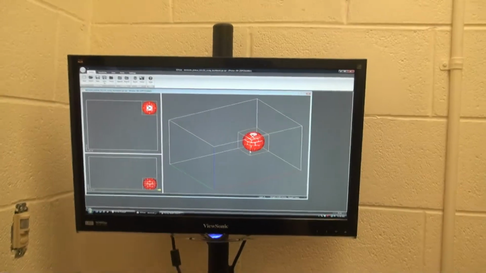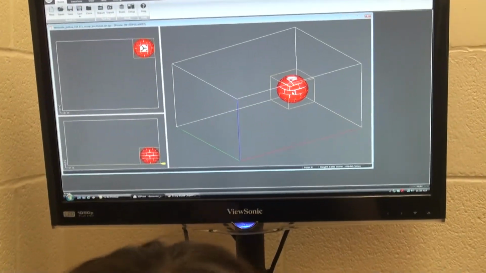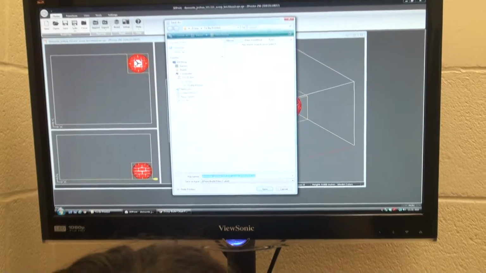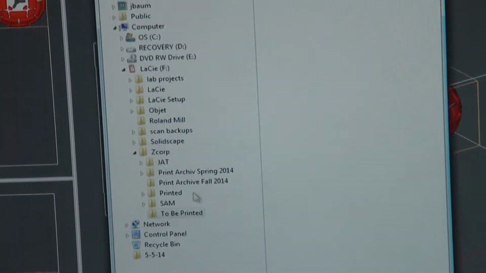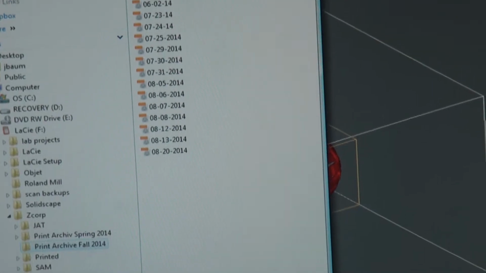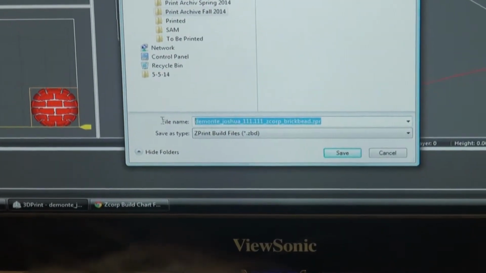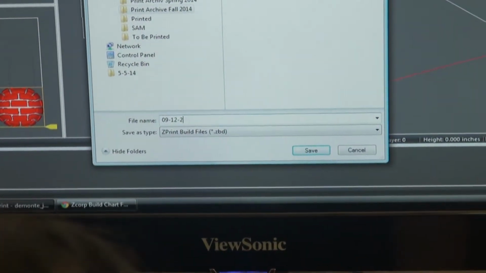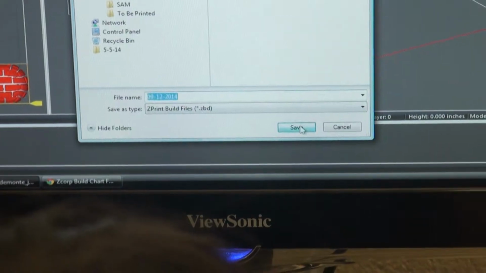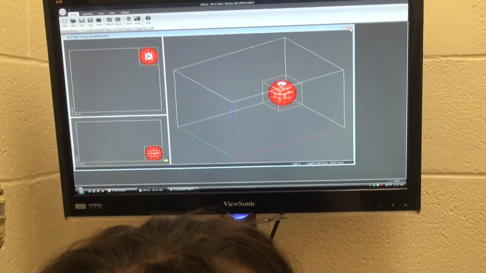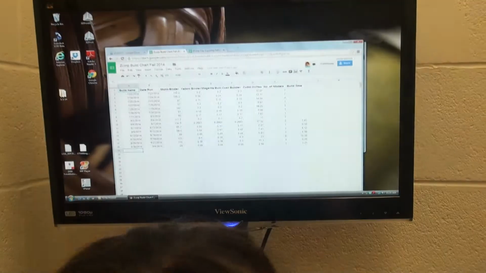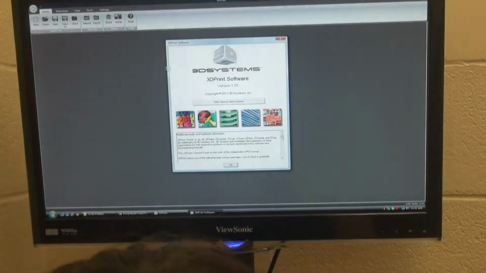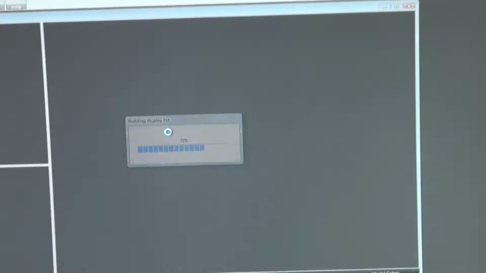So once we have our build put together, let's say I want to add a few more things, maybe I don't. We'll save it into our archive for whichever date we're planning on printing it. So let's say I want to print this on Friday again. So we'll save it as that. Whenever we're ready to build it, we'll just open it up.